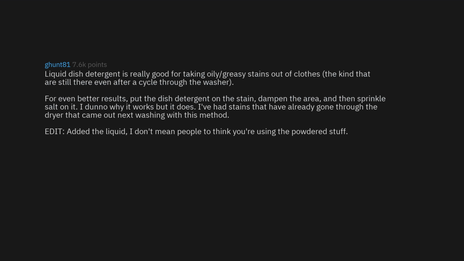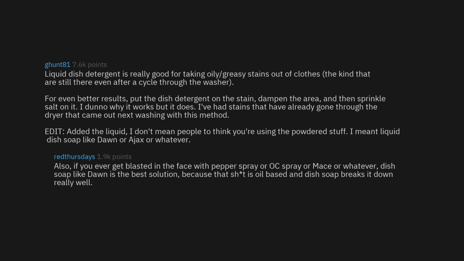Edit: Added the liquid. I didn't mean for people to think you're using the powdered stuff. I meant liquid dish soap like Dawn or Ajax or whatever. Also, if you ever get blasted in the face with pepper spray or mace or whatever, dish soap like Dawn is the best solution because that stuff is oil based and dish soap breaks it down really well.